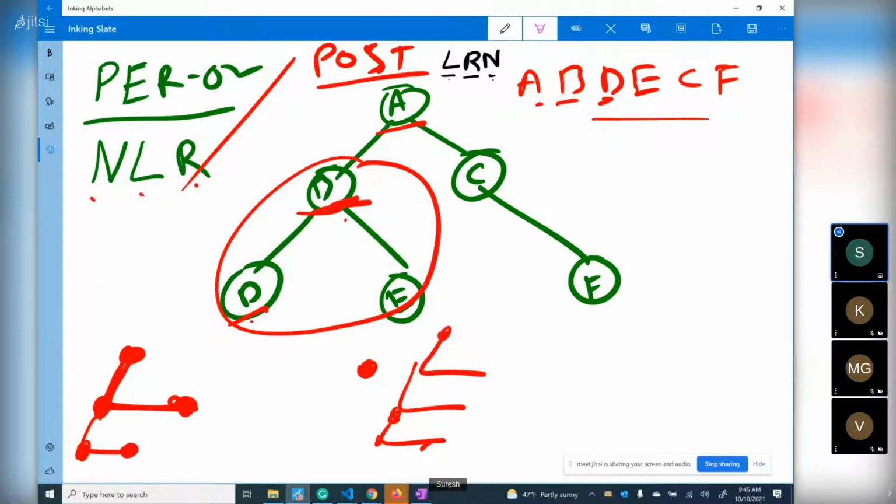So what will be the post order for this tree? Anyone want to say? Vanilla or Mega? You want to try? F. You want to say F? So we said left subtree, right? Basically, yes. So it will be left, root, right.